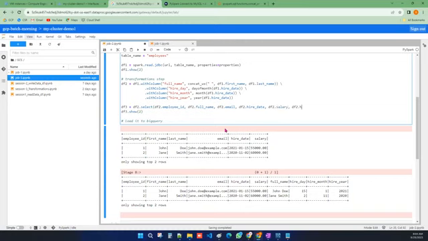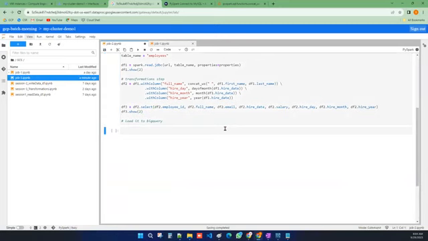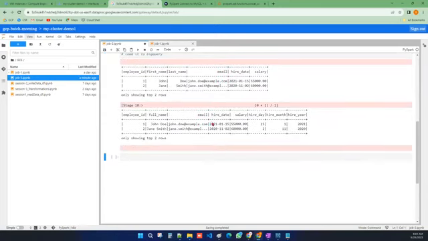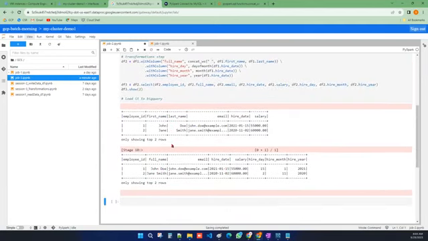df2 dot hire day, df2 dot hire month, df2 dot hire year. Okay, perfect. And we want to see the data. Okay, so we have removed that first name and last name, and this is how it is.